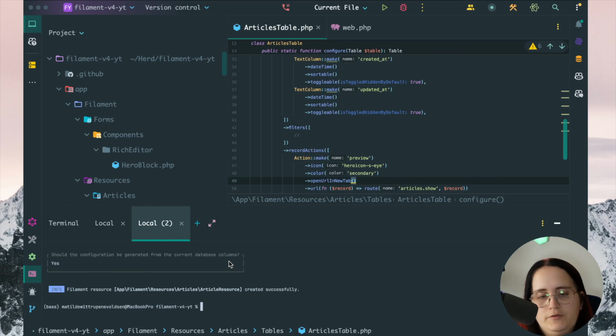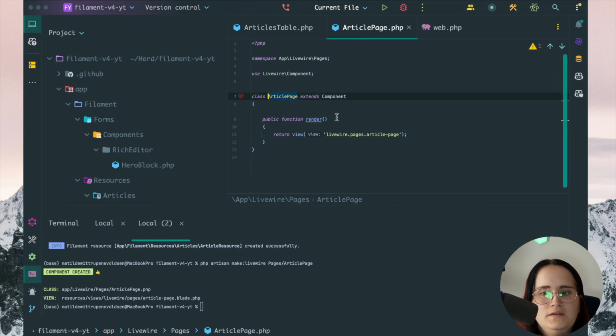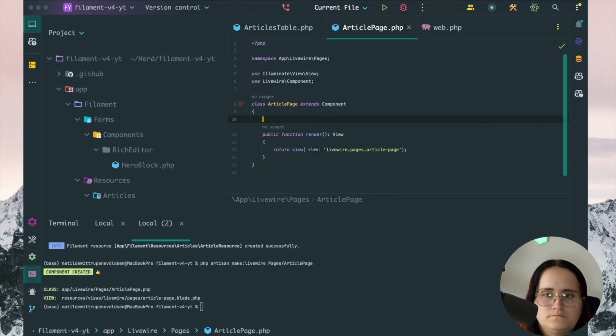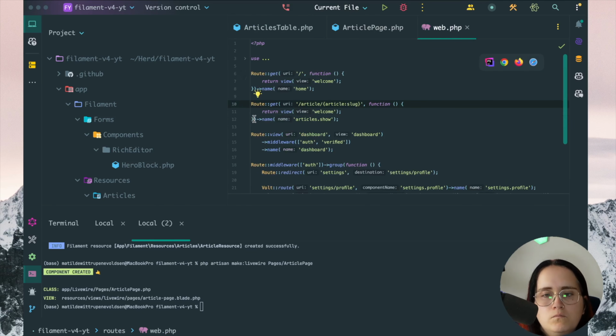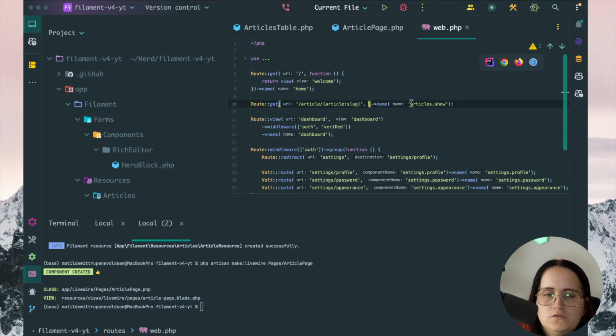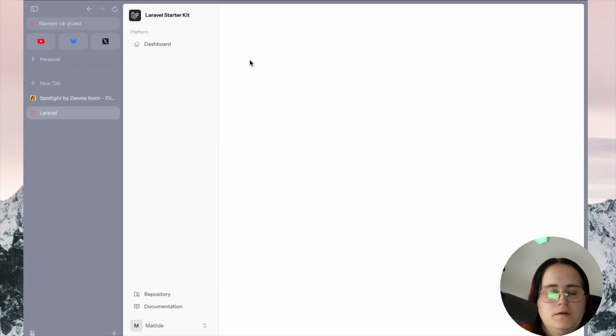Now, to actually preview the article, let's go ahead and make a controller. And we're going to call this article view. Actually, sorry, let's make a Livewire component. And we're going to call this article page inside pages. So if you go to article page, we are going to return view. You're going to have a public article, and we're going to go ahead and get rid of this shorthand function and say article page class. I want to go ahead and quickly import this, and we get to the dashboard here.